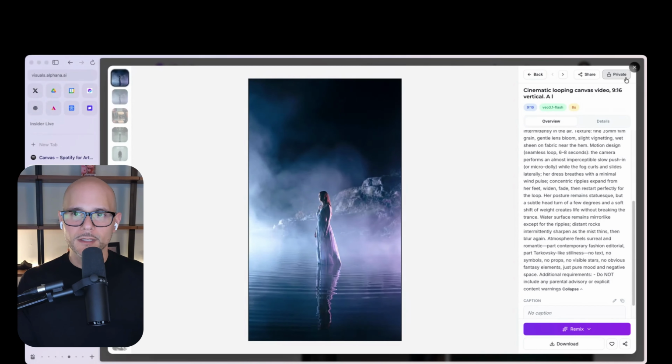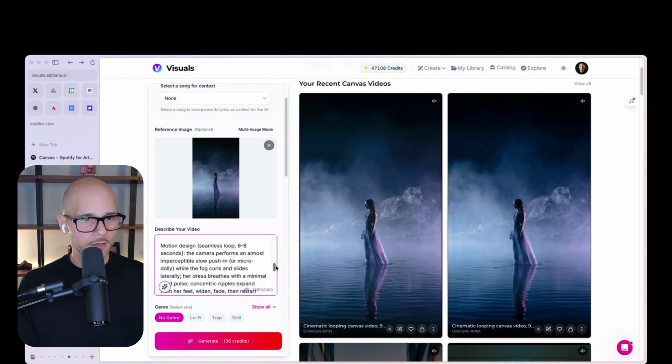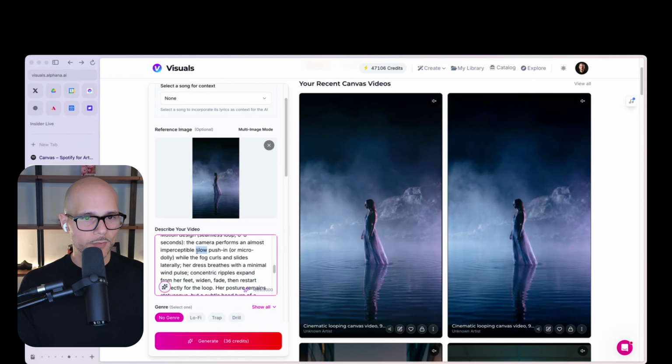But then I can come in here and I could say, hey, I don't want this to be subtle, right? Let's go to the motion design right here, right? Slow push-in, almost imperceptible. Like, I don't want that. You know, it performs a rapid push-in. I wouldn't do that, because this is going to go too crazy. But you could describe it in any way you want.